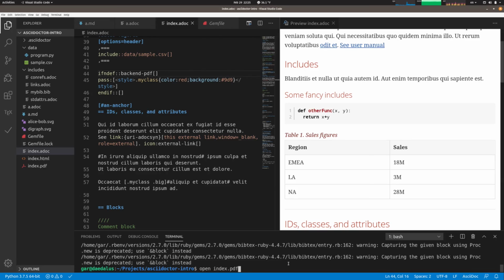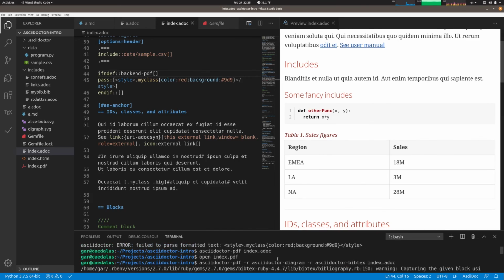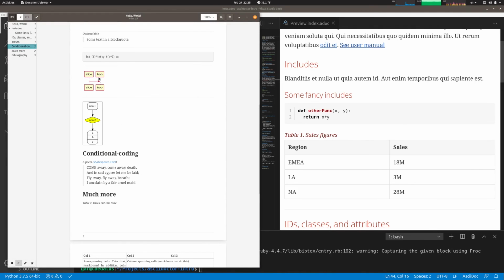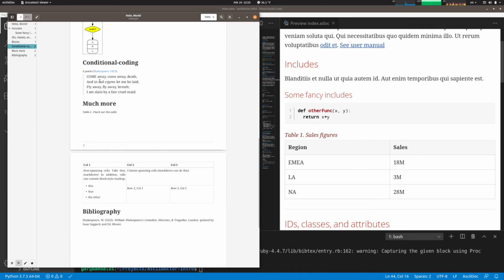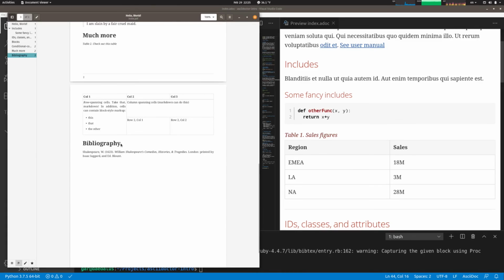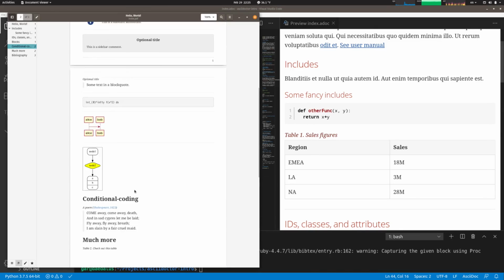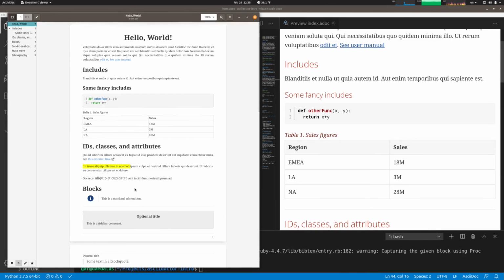Hope it worked. Got a couple of errors here, BibTeX, but I think it worked. Okay, so we got the diagrams in there. Got the bibliography, it works. Great, awesome. Got the links working. Cool, so here's a PDF that's looking pretty nice. So yeah, that's great, right?